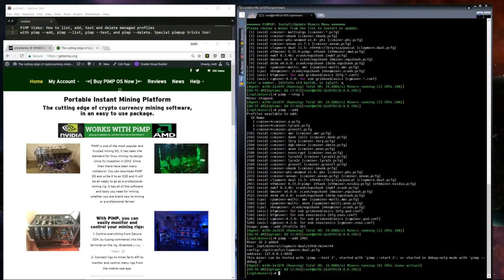And it tells us this is where the miner binary lives. It's the Claymore dual that we just updated. Config file location is in opt conf. Address we don't really need to know. That's between miner farm and the miner. That's how we get the stats. And then it tells you, well, you can test it, start it, or you can debug it, depending on what information you need.